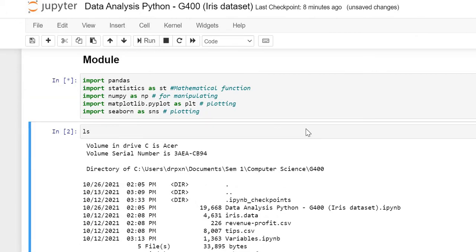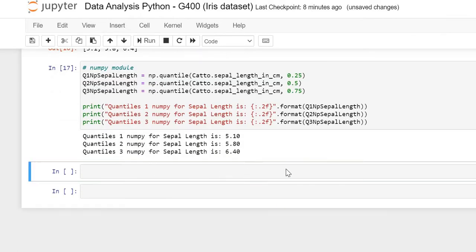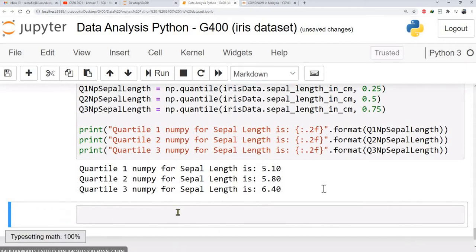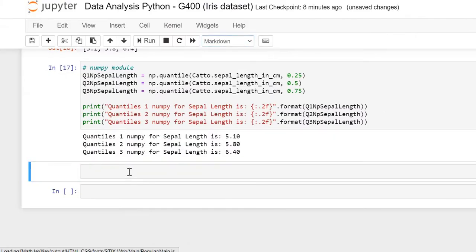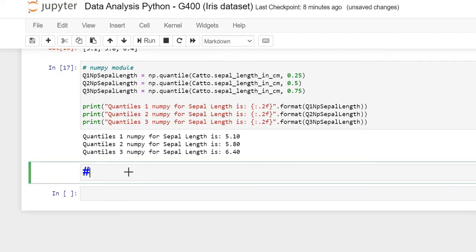Okay, let's go to an empty cell, any empty cell. First, as usual, I will create a markdown to mark my activities: Histogram.